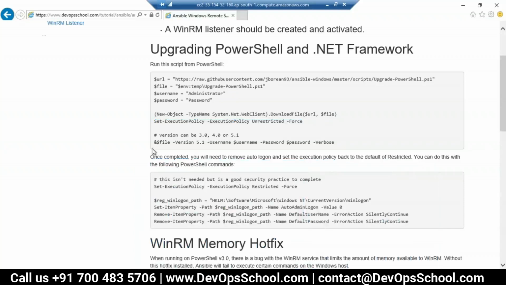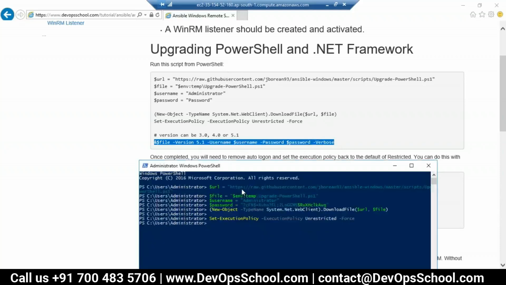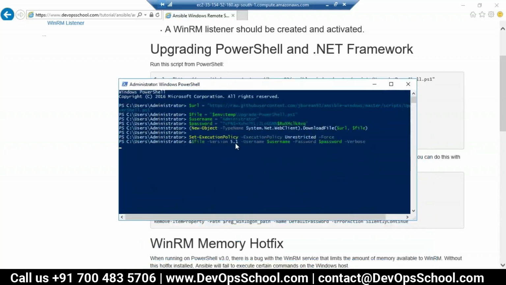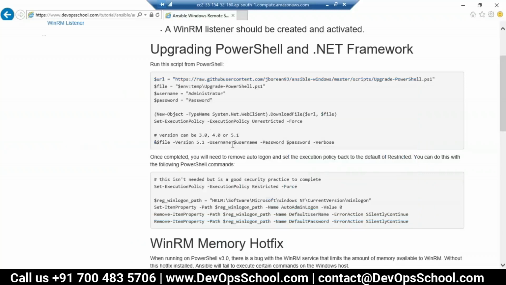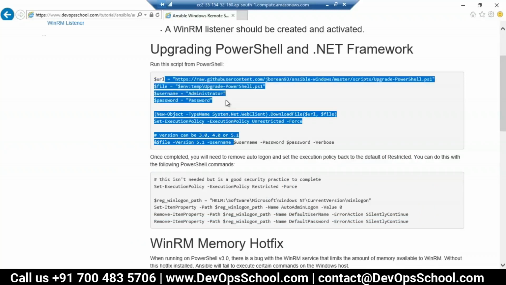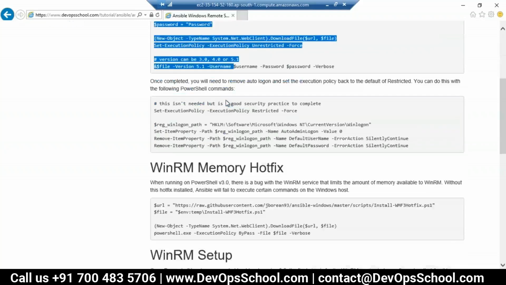And finally you have to run this command. This command will update your PowerShell version if it is an older version. Actually, you see here, no action required. That means it's already up to date. By the way, this script was created by Microsoft directly. Okay, so that's one thing.